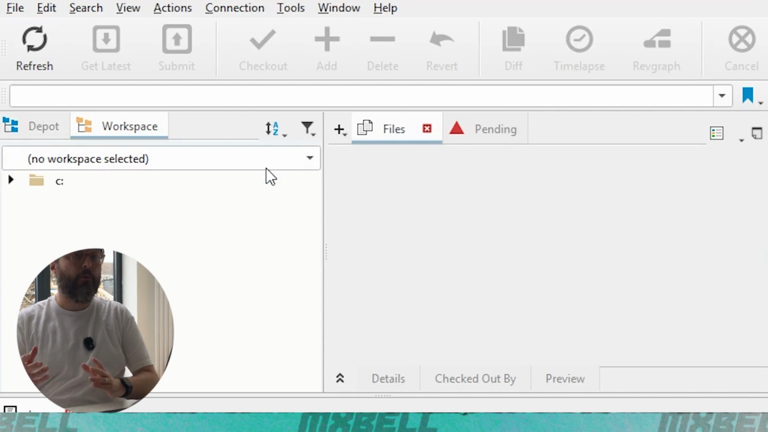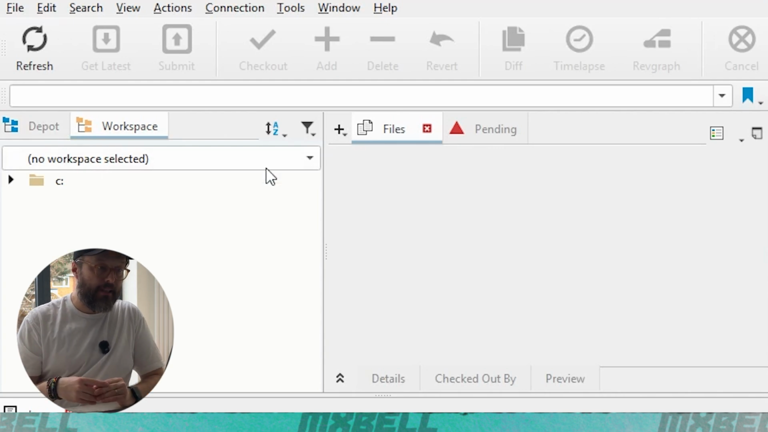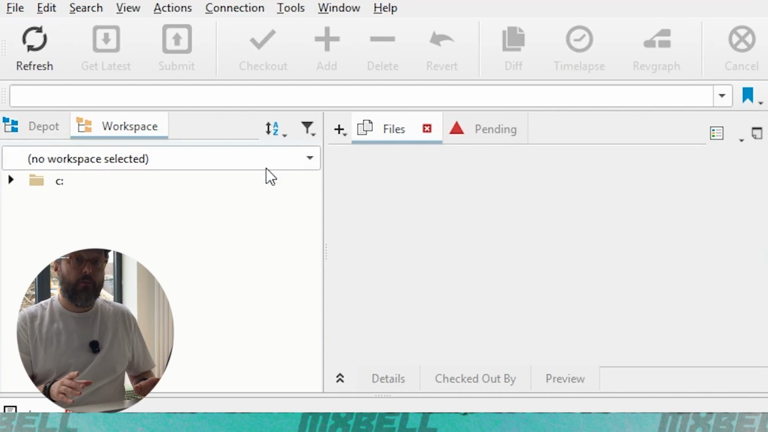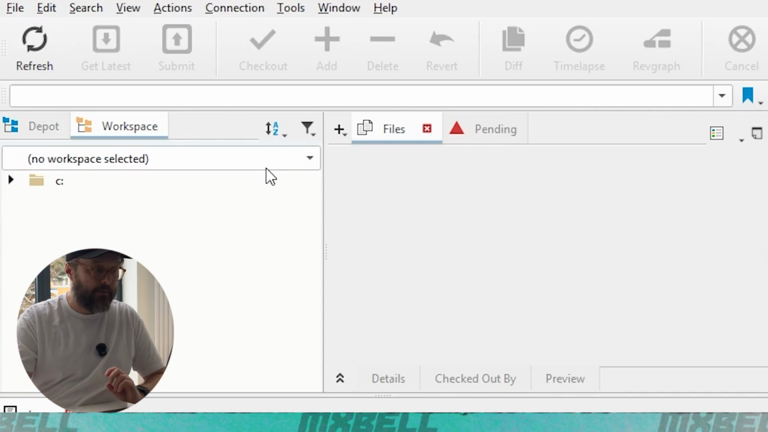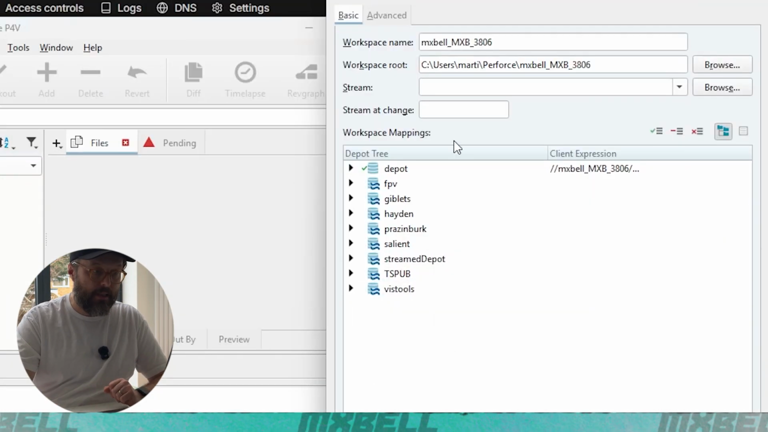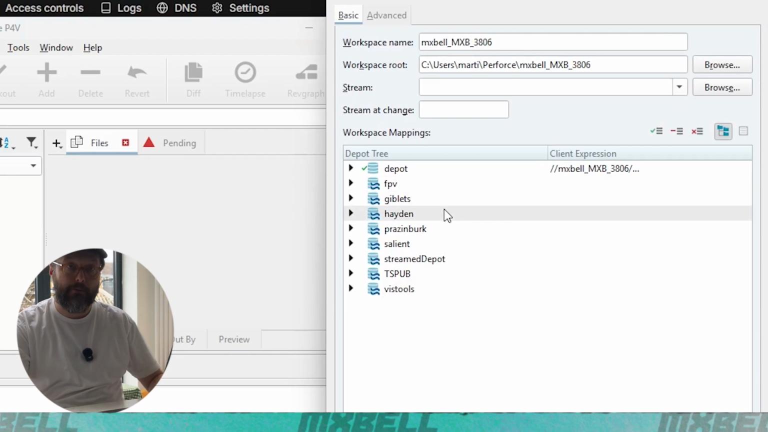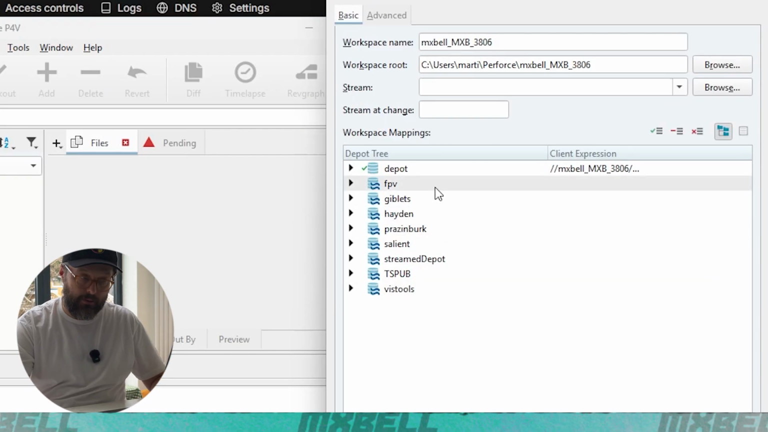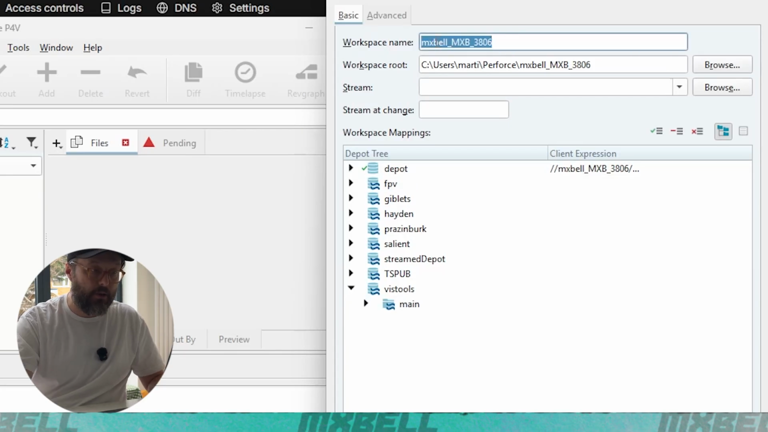Now, what I need to do is make a new workspace on this machine for the project that I'm being invited to. So if I go to new workspace, we can see here the list of the depots that is on the Perforce server that I've been invited to. The way that the workspace name is structured, that's your username.